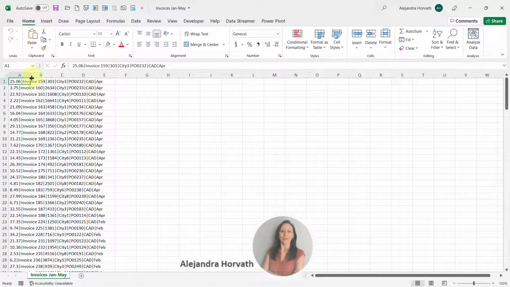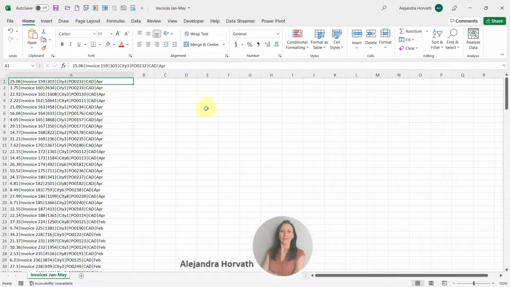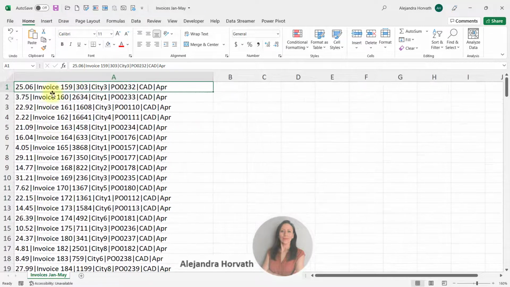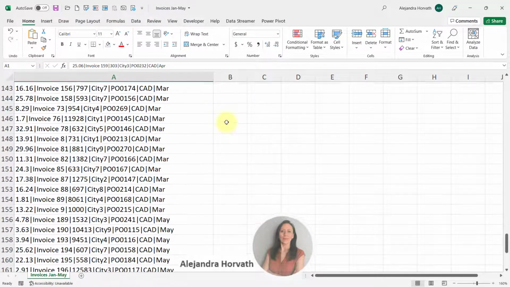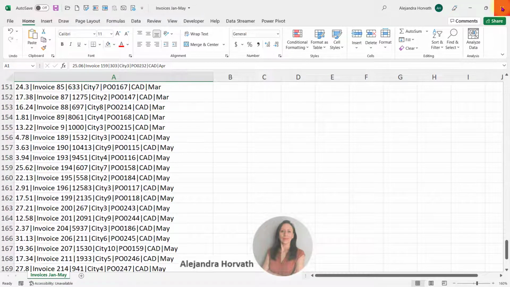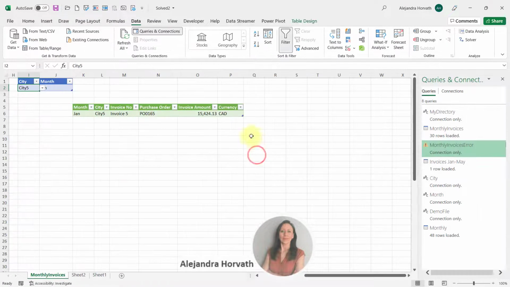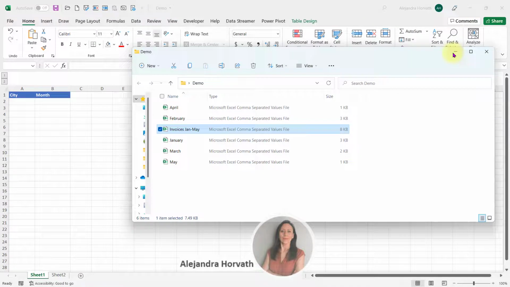As this is a CSV file, let me open this column, make it a little bit bigger here. So here we have the unit price, the invoice, the units. In this case, the first line has 303 units, the city, the purchase order, the currency, and the month. And we have several months, as I mentioned, from January to May. Perfect. So I'm going to close this. I'm not going to save it. And let's go here. Let me minimize this and this.